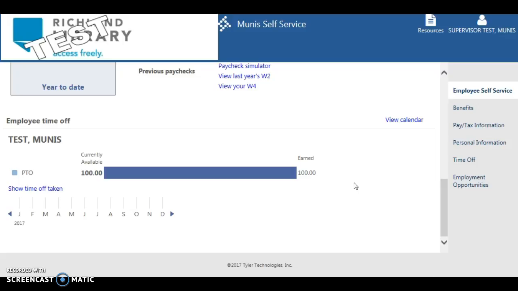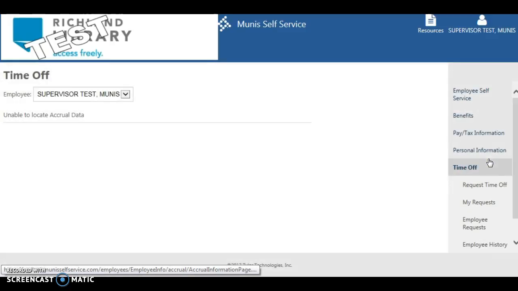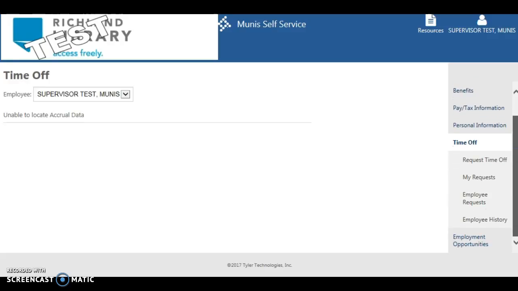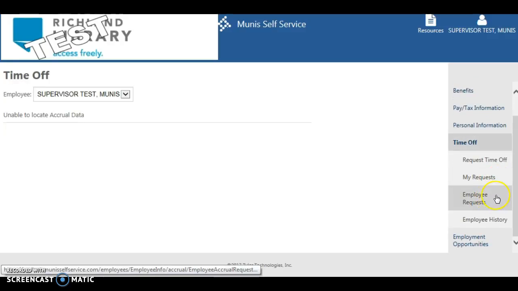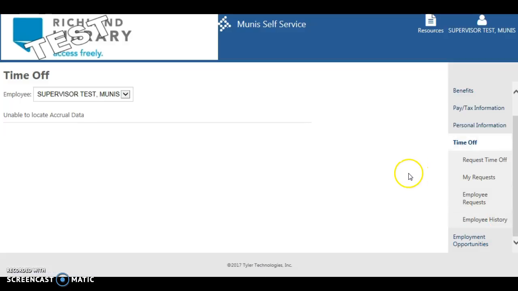There's also a more detailed area that you can look at over here in the time off section. So you'll click on that, and that will show you some extra requests for employee requests, employee history. Now, these two sections we will go over in detail in a minute, but just know that in order to look at the details of your employee's time off, you can go to these sections in your ESS page. That is only for supervisors.